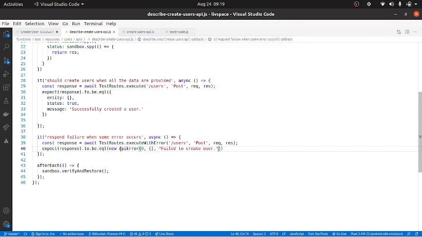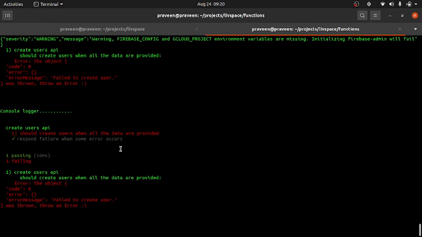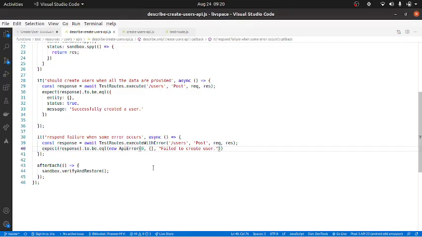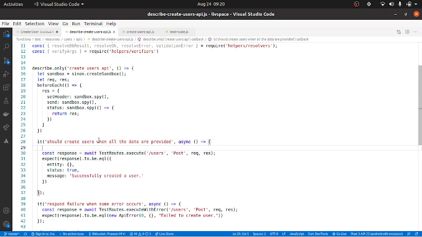Failed to create user. So essentially one is passing and the second one failed. Now we need to make sure both of these things are passing. So what I will essentially do is I will start mocking, and we know that it needs to create a user in the database. So I will mock the DB.